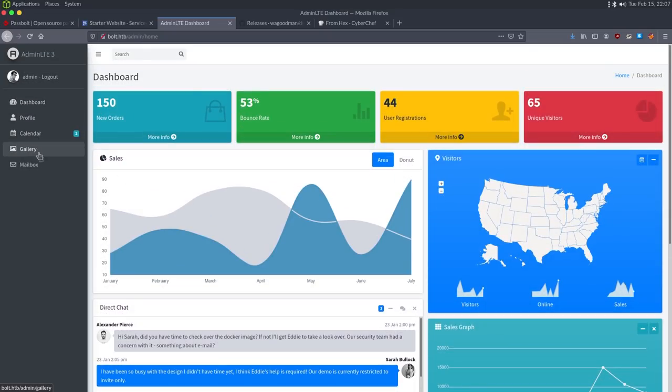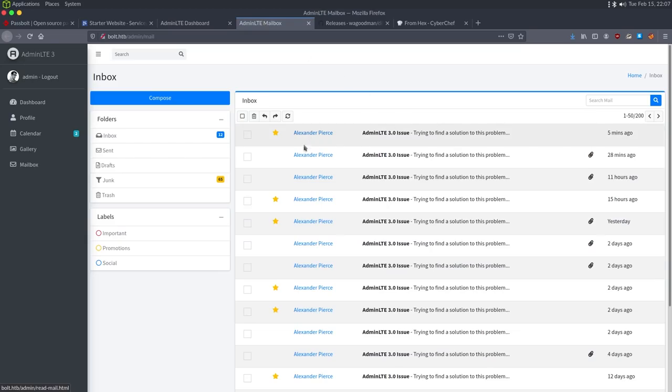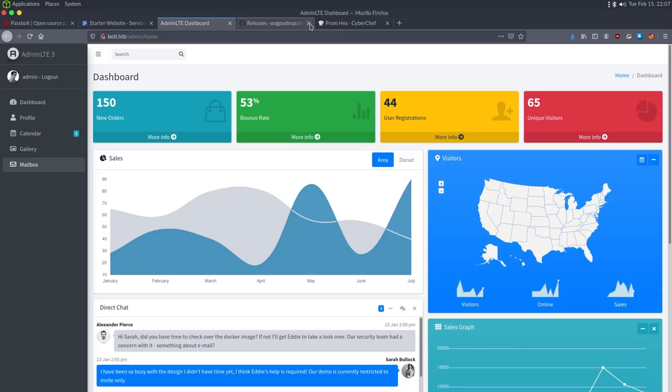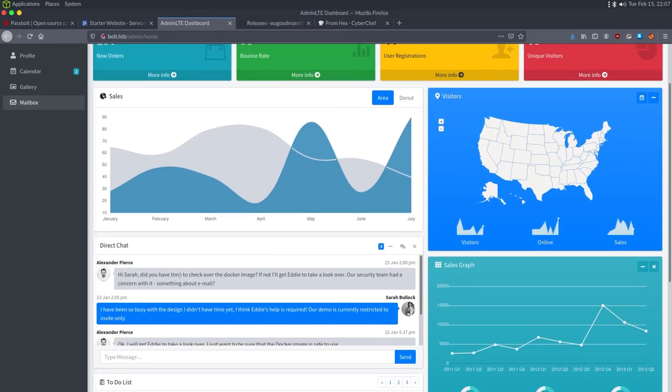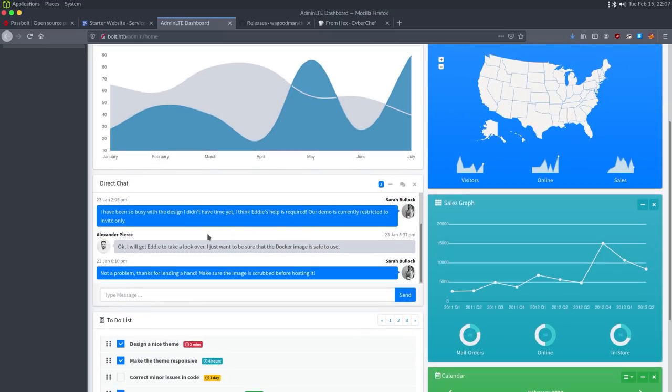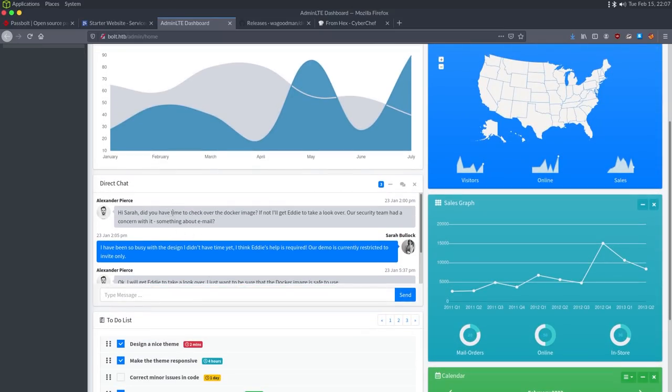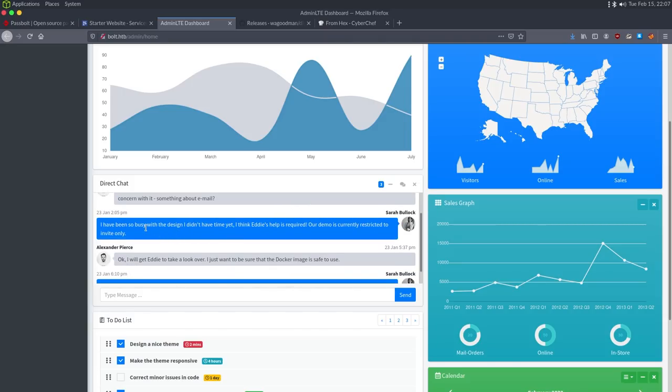And in this piece, I don't really like this part of the box because there is this mail thing. And anytime you try to read a mail, you just get this 500 server error. But if you read the direct chat, there is, I believe, a hint. Let's see. Do you check over the Docker image? Security team had a concern about it.